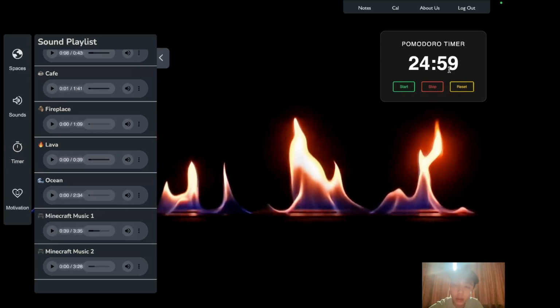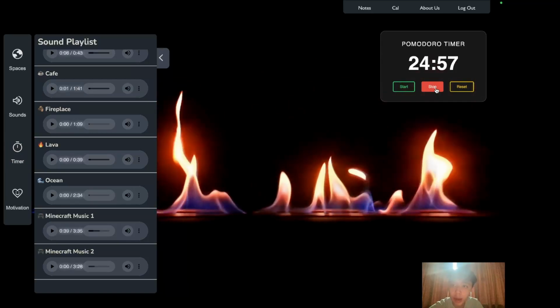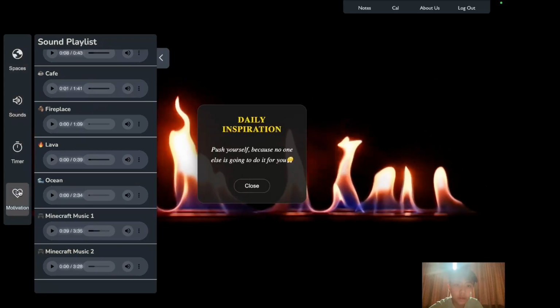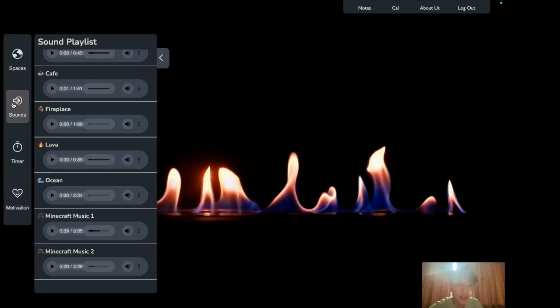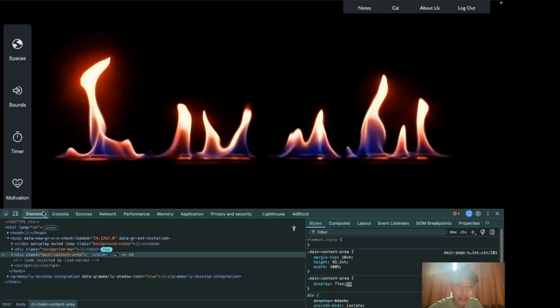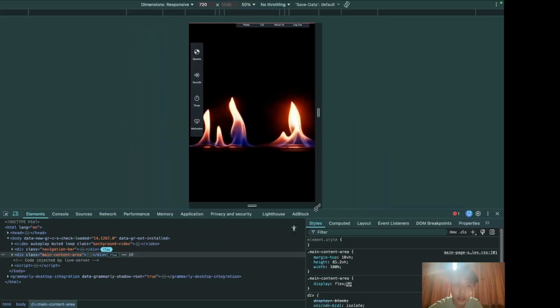And we also have a timer. We can start, it goes all the way down to 0. We can stop the timer, we can reset it. And we also have a motivation, create a new motivation to come out.